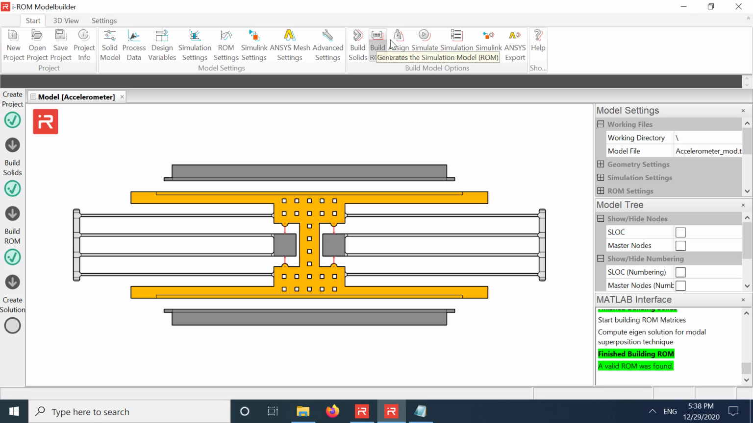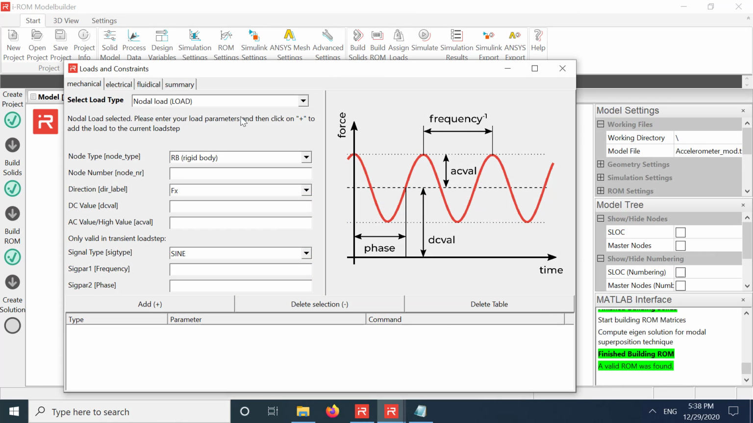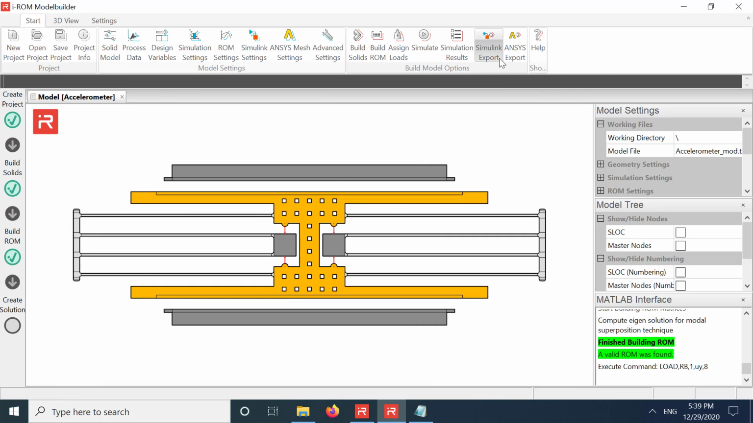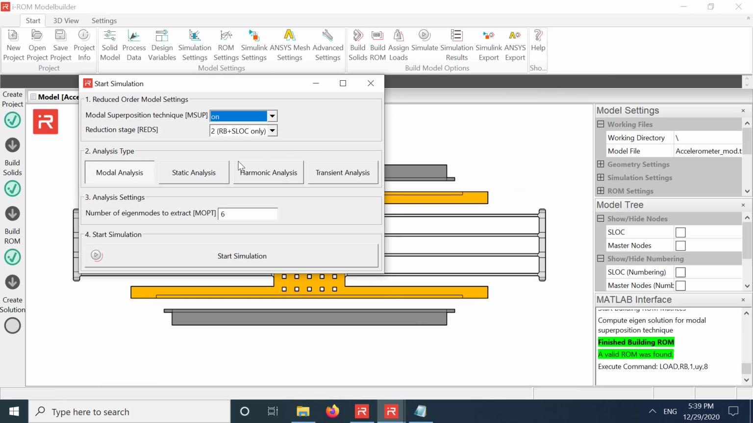Click on Assign Loads, go to Mechanical Load Items, and select Displacement Constraints. Select Rigid Body Number 1, choose displacements in Y direction, and assign a value of 8 micrometers in the given system of units. Start a static simulation.